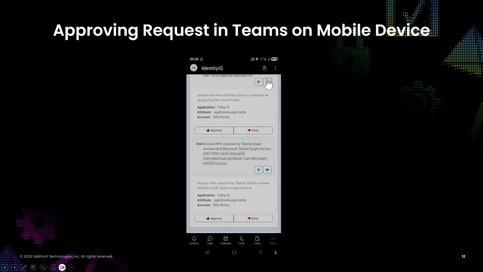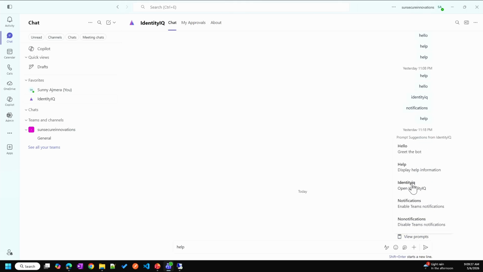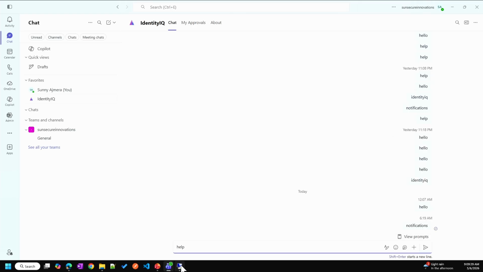Now, the integration has a Teams bot that you can use to get some help and information. I do have some glitches on this integration piece, but in case of any glitches, you can review the logs on the IdentityIQ bot server, which will give you insights into what's happening behind the scenes and why the bot is not able to communicate with IIQ.